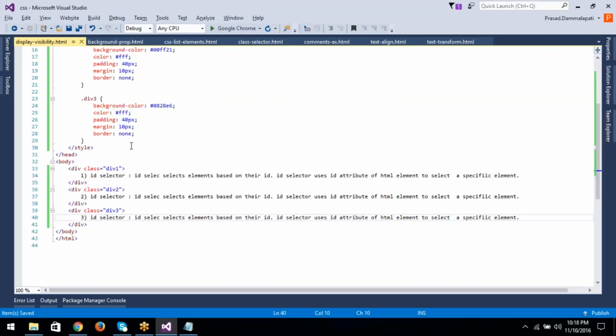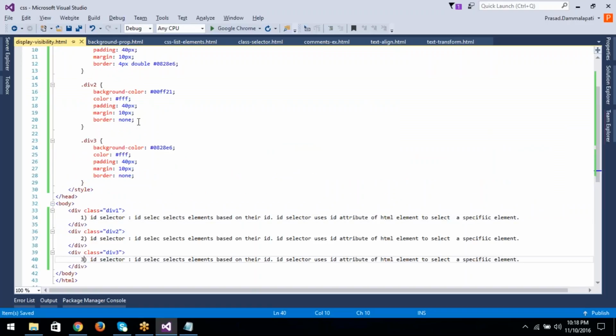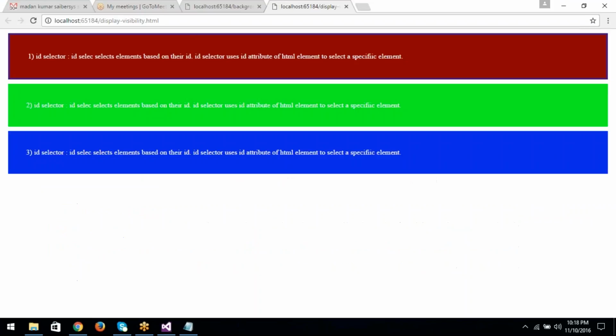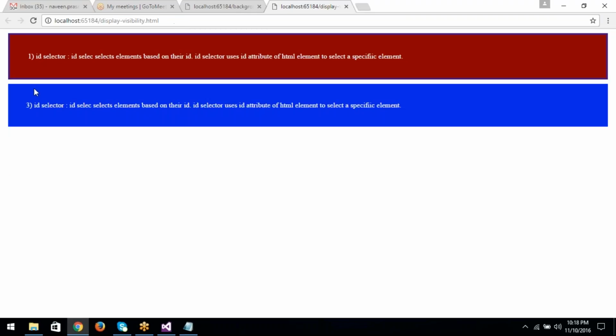So we can use this. Okay, second div, display property and none. So that second div will not display in the browser, and there is no space as before.